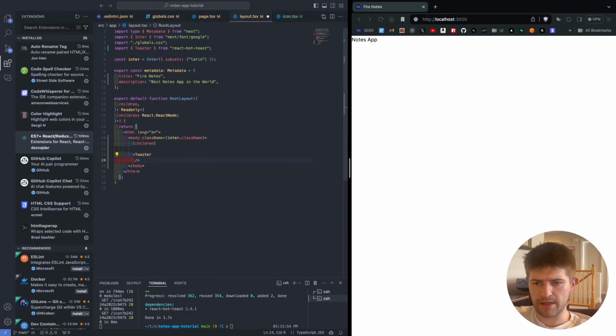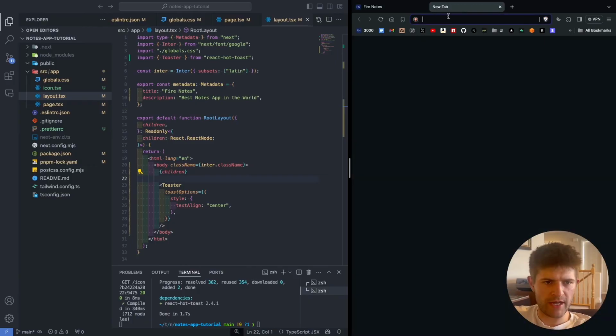We're going to come back to this layout, and we're going to say toastOptions, and we're going to say style, and we're going to say textAlign center. This is so if it's a multi-line toast, the text is all centered instead of being aligned to the left. So now we're going to set up ShadCN UI.